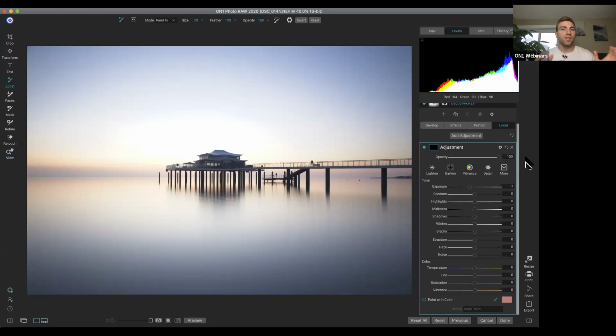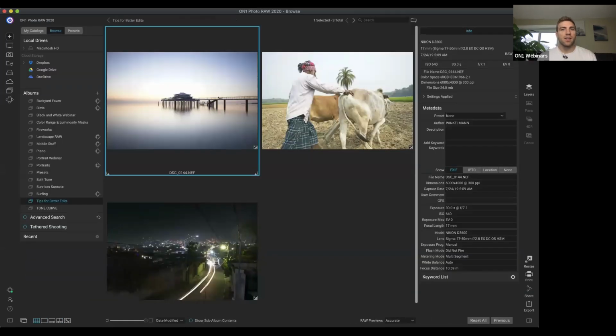So a few to know right off the bat for transferring between modules would be D for develop. It's going to take you right into your develop tab. S for effects. It's going to take you into your effects tab. K is for your local adjustments tab. And then G is going to take you back into your browse module. So those are some fast ways that you can transfer between the modules when editing in Photo RAW.